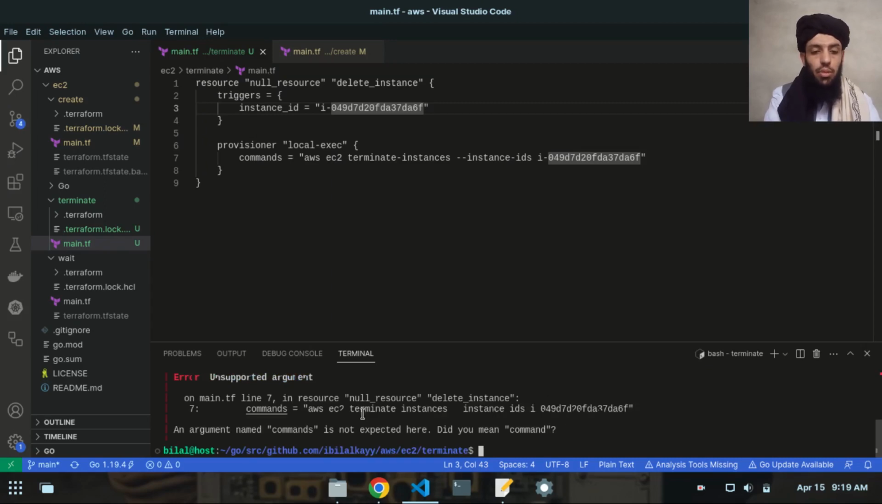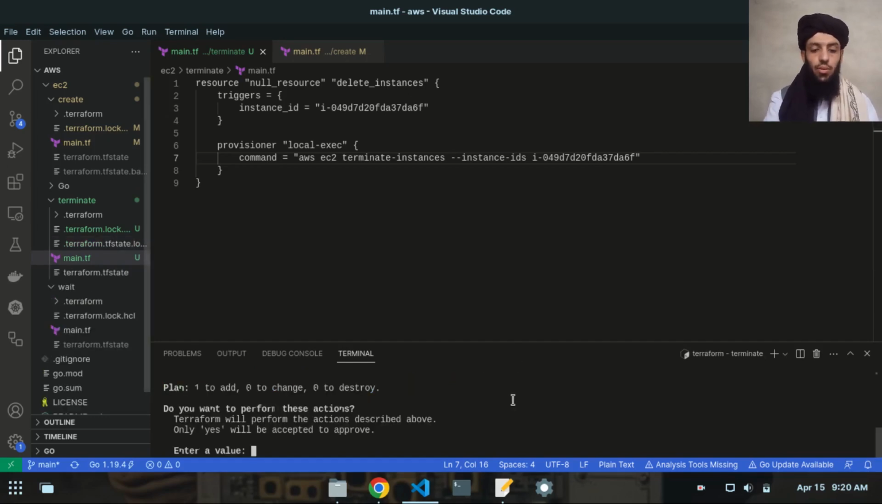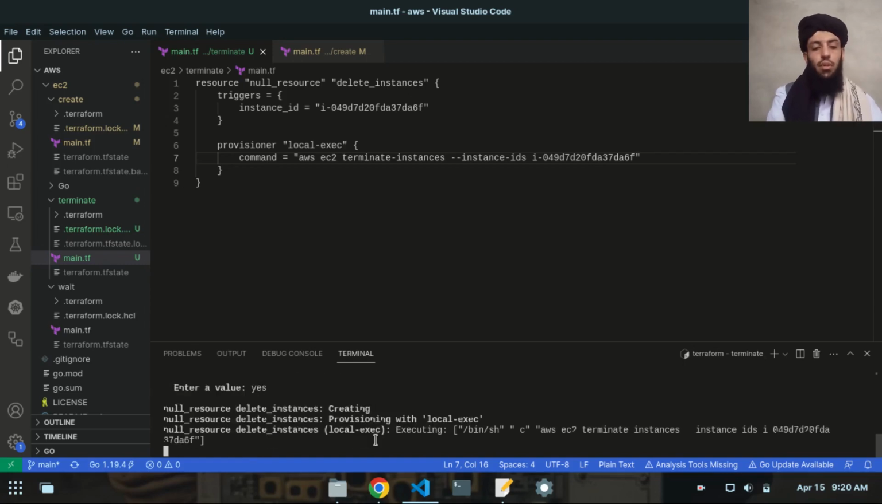Alright, so it is giving me an error. So I need to write the command instead of writing commands, maybe, or this instances, maybe this one is correct. So let's write this is the command and this is the delete instances. So let's write apply again. Now it is showing me the yes option, so I will write yes.